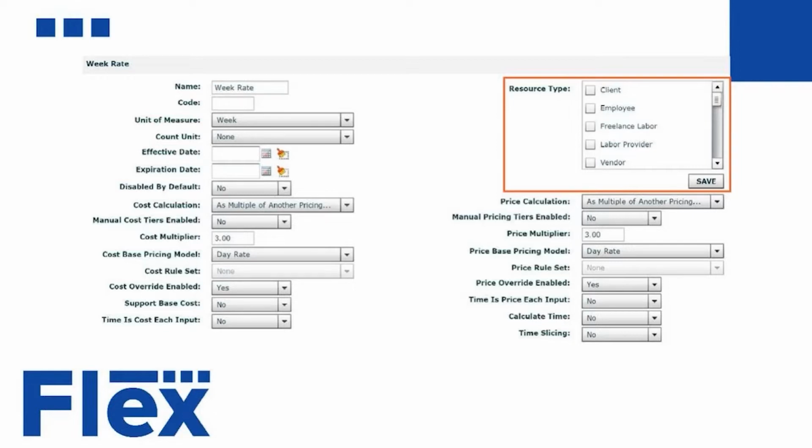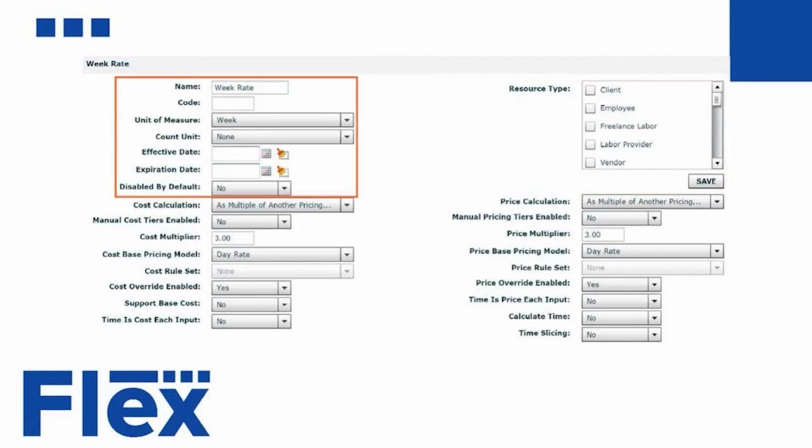Okay. So now, talking about the rest of this menu, over on the top left, this is just the naming and baseline settings. The name of it is how it's going to show up in the rate column when it's put on a quote or any other financial document. Code can be used for reporting purposes but is not required. Units of measure is what it's going to be looking at.